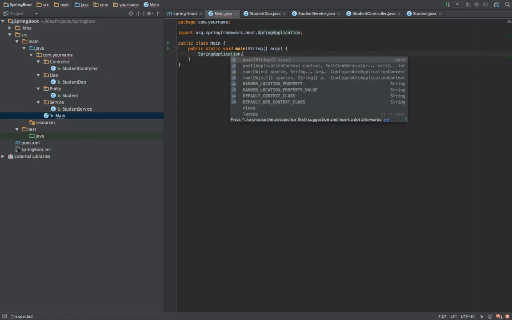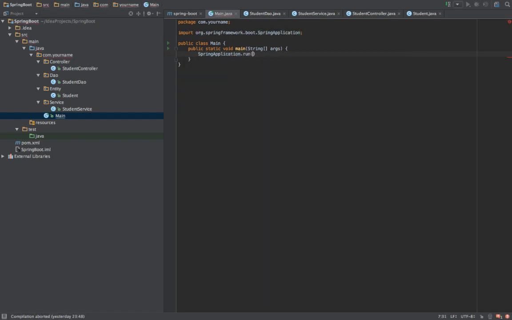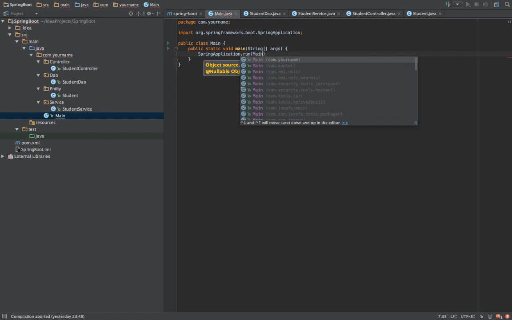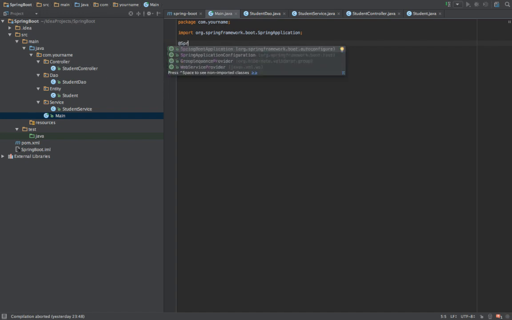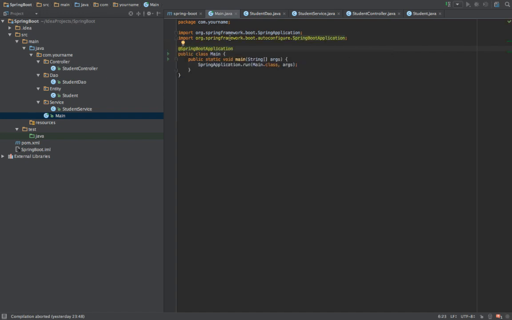application dot run. Now we need to say that we're going to run from the main class, and then we're going to pass any arguments from the command line, if any. So one last thing that we need to do now is just say that this main application is a Spring Boot application, just like so. Just let me indent this to make it more visible.